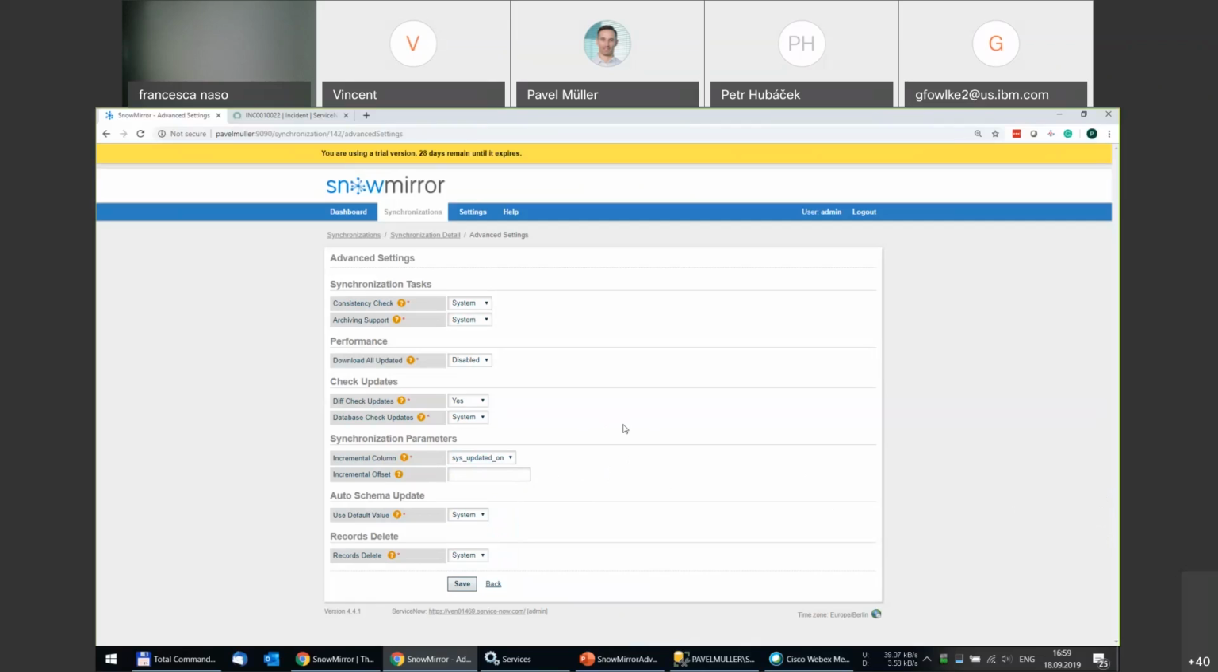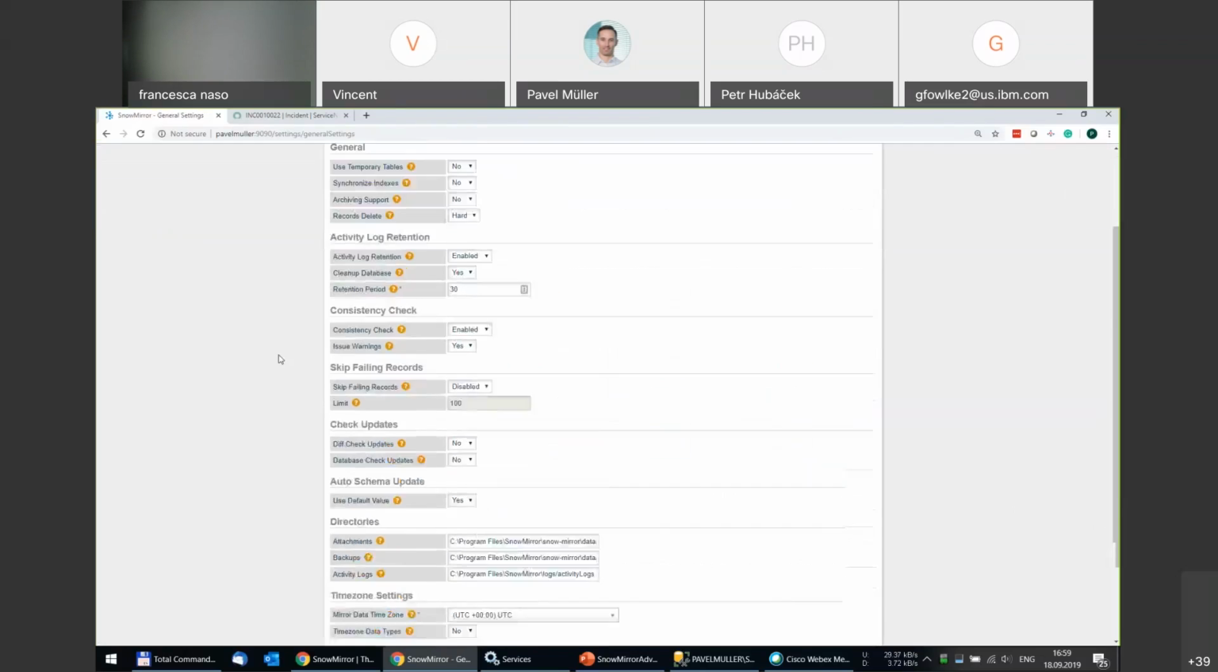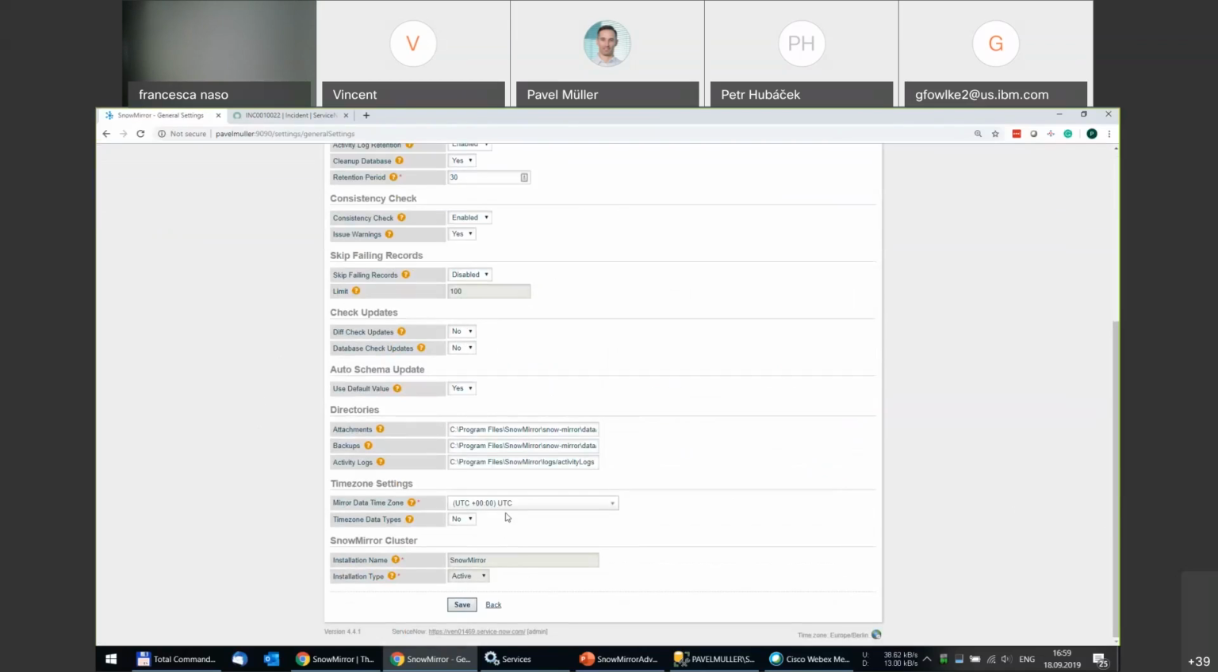Interesting question from Cisco: I see the default time zone is in UTC, and there's also a time zone setting. Are these two different time zones for a purpose? Let me explain. By default, all of the timestamps are coming in the UTC time zone.